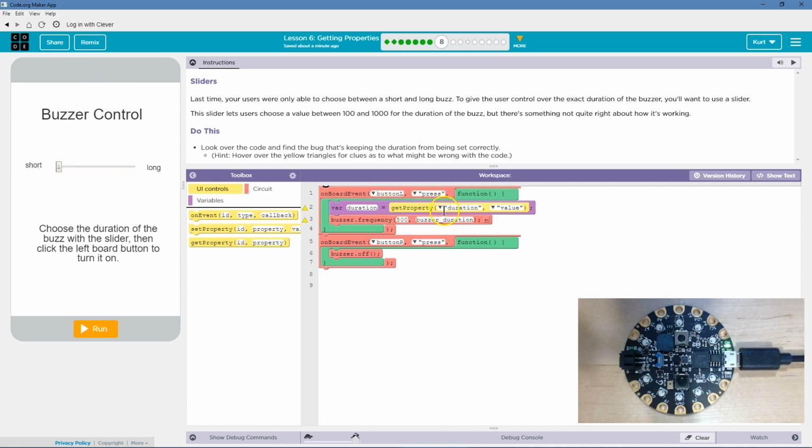When we tell the computer, and remember, we're only going to onboard event L button press, so on the circuit board, when the L button is pressed, on the event of the L button being pressed, it triggers this function. This function then creates this variable that represents in memory whatever get property duration is. So the computer grabs this property duration and then grabs the value of it. Whatever value the property is set to is then set to the variable duration.